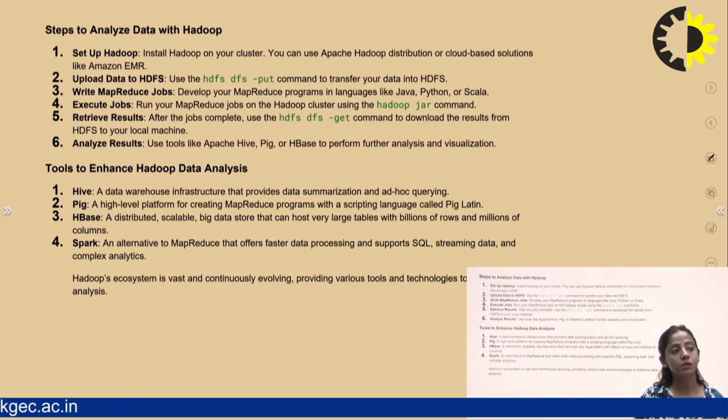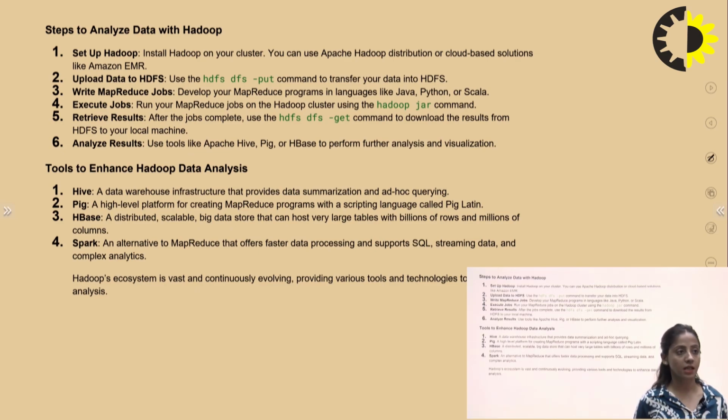Now, there are tools to enhance Hadoop data analysis. First one is Hive, second one is Pig, third one is HBase, fourth one is Spark. Now, let's study about them in detail.